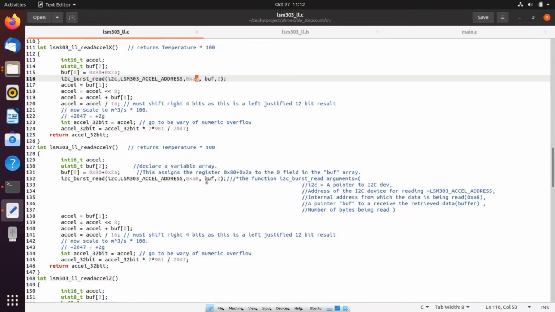Then there's a buff, which is a pointer to the buffer that receives the retrieved data.